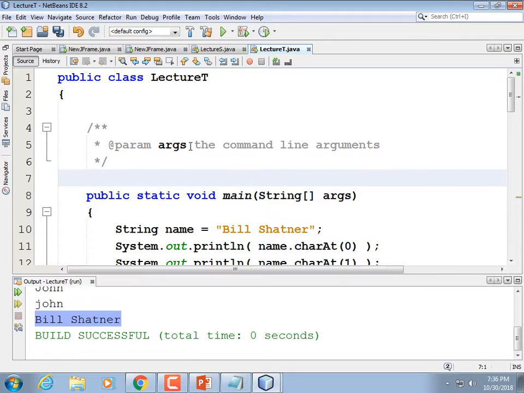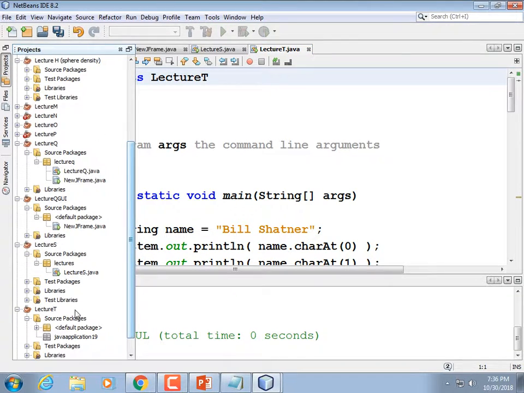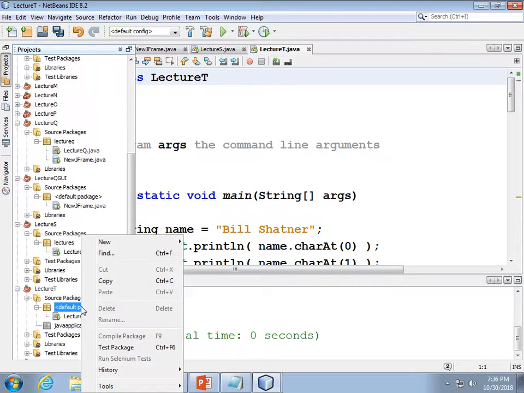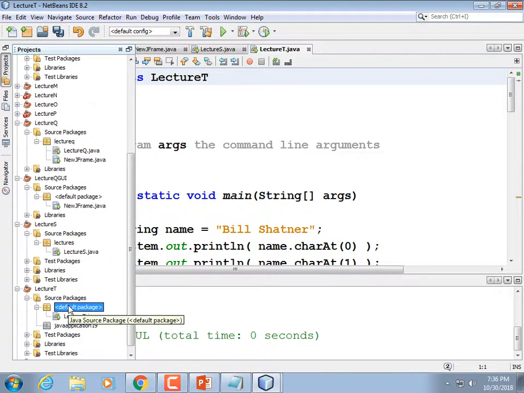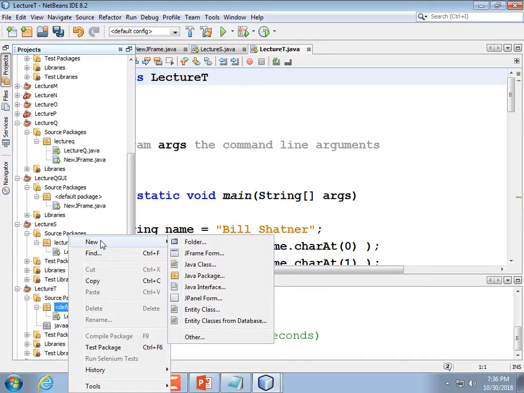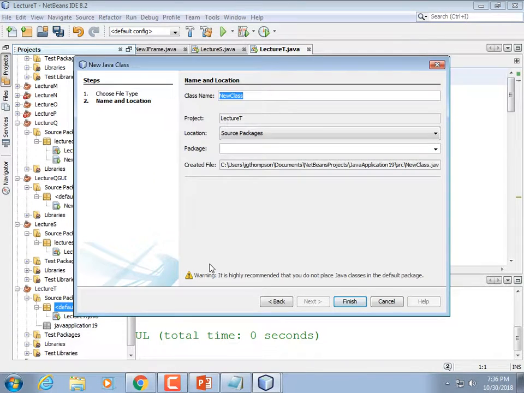I feel like putting these into a different class. So I'm going to go to projects, find my current lecture project, my current package. So in the same package as my current .java file, I'm going to add a new class. On mine it's the default package. Right click, add new Java class. And I'm just going to call it ARUtils, for like array utils, right?